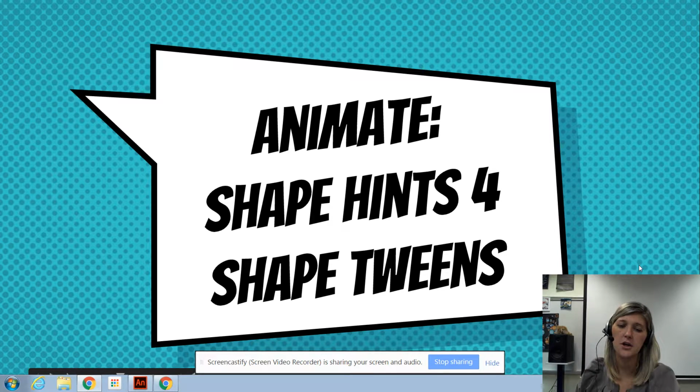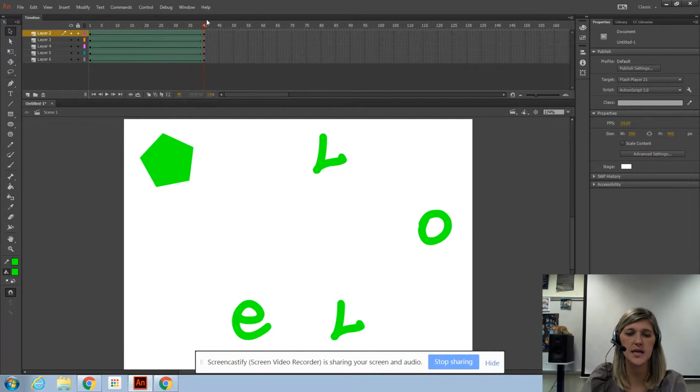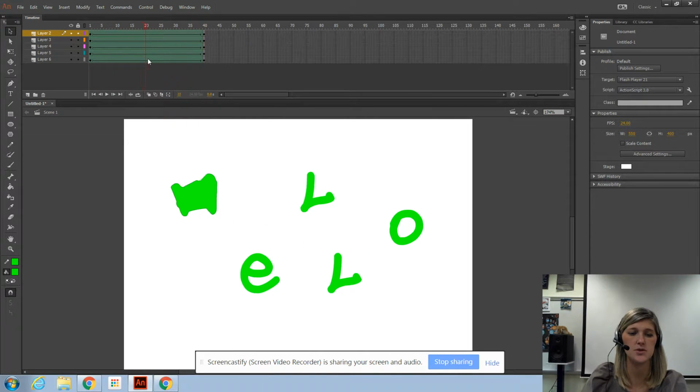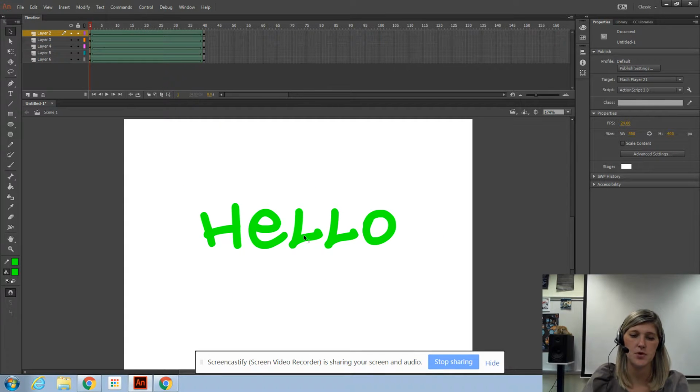Welcome back. Now we're going to be looking at shape hints for our shape tweens. Last time we were together, we looked at shape tweens. So now we're going to take it one step further. So in Animate, when we were together last, we had taken letters and we had moved them and used shape hints to move them. But we also changed the letter H to this polygon as it moves.